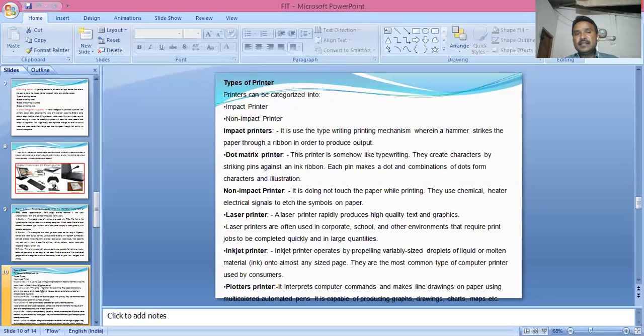A non-impact printer does not touch the paper while printing. It uses chemicals, heat, and electronic signals to etch the symbols on paper. Laser printers produce high quality text and graphics. Laser printers are often used in corporate offices, schools, and other environments that require print jobs to be completed quickly and in large quantities. Inkjet printers operate by spraying variably sized droplets of liquid or melted ink.